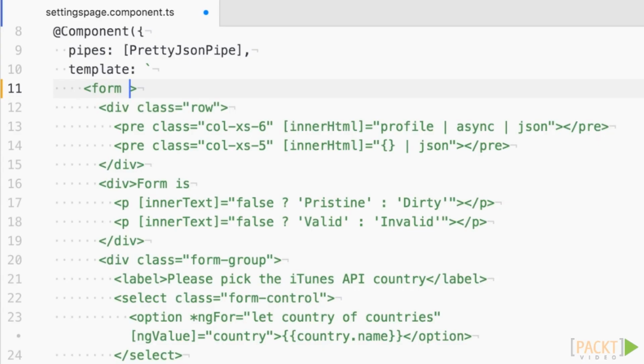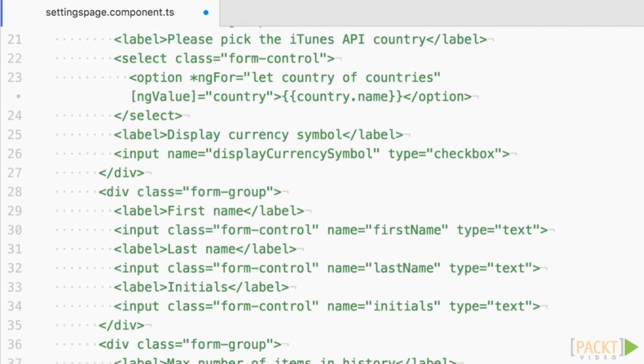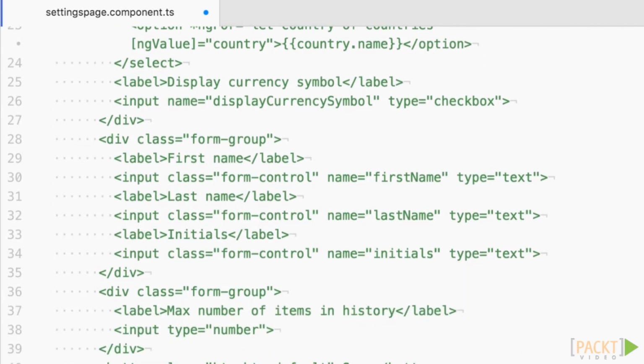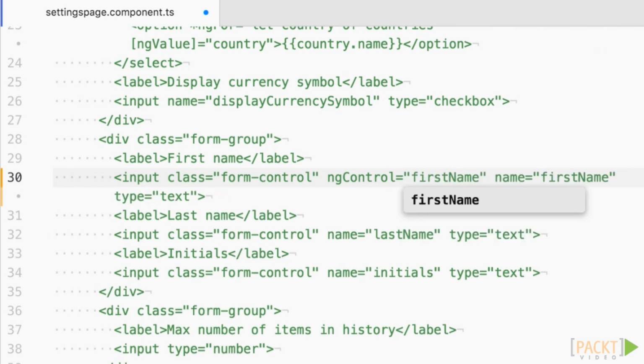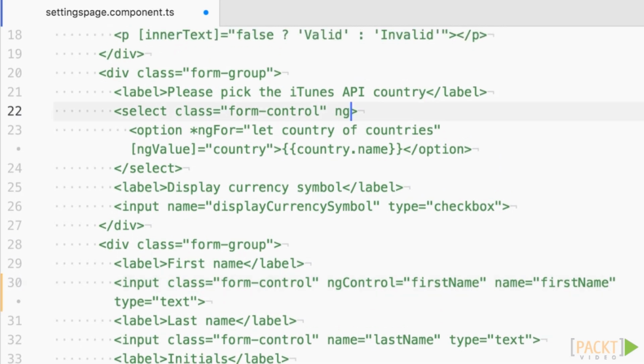It all starts at the form tag. Here we can reference a local template variable, let's say #form, and make that equal to ngForm. By doing this, we now have a reference to the form directive. And to keep track of what the form value looks like, let's pipe the form.value into the JSON pipe here. Now the form controls are represented by a directive called ngControl in the template. So we can simply go to, let's say, the first name and add ngControl equals firstName. That also works on select lists and checkboxes, so let's add it here for the country.